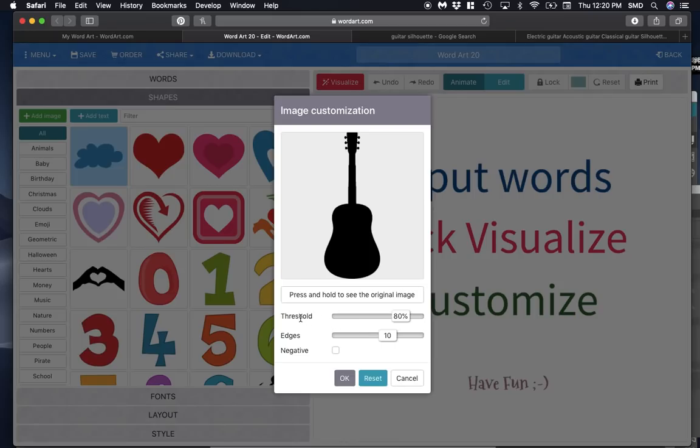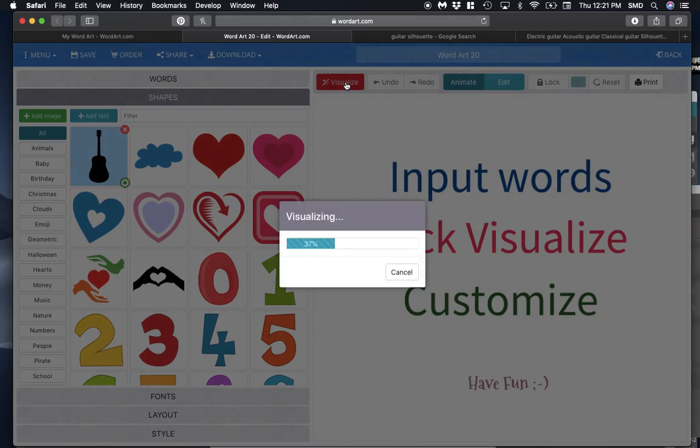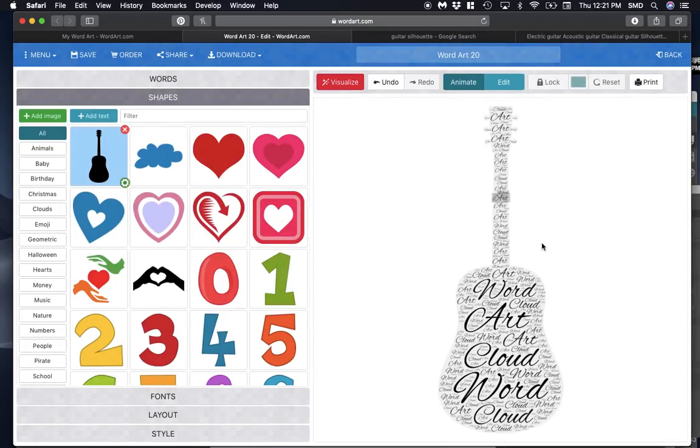So I've never touched threshold or edges or negative. I never have touched any of those for any image I have ever uploaded. So I always just said, okay. Okay, so this is our image. And we hit visualize. And this is what it would look like.